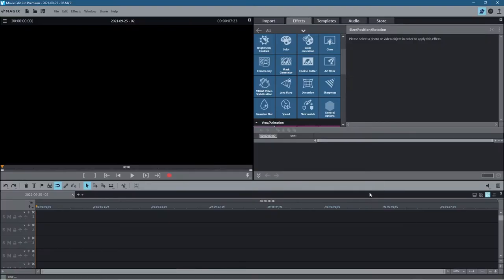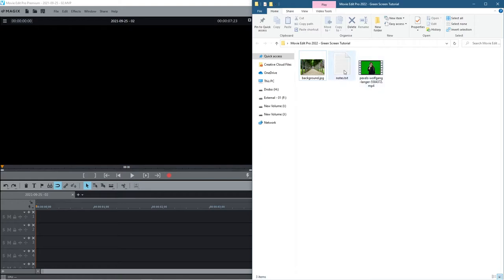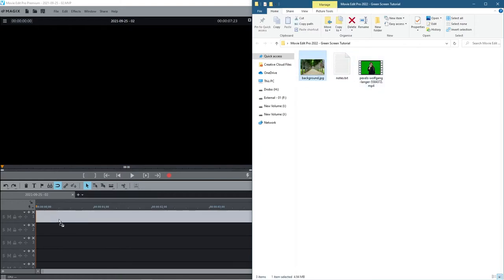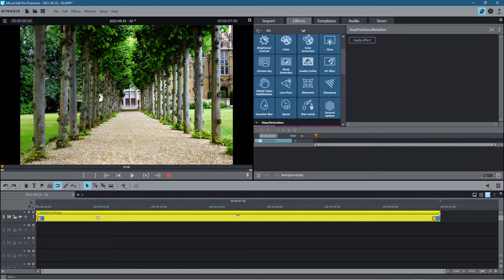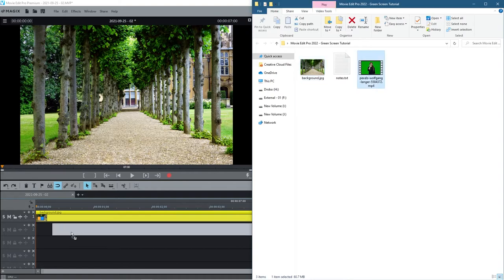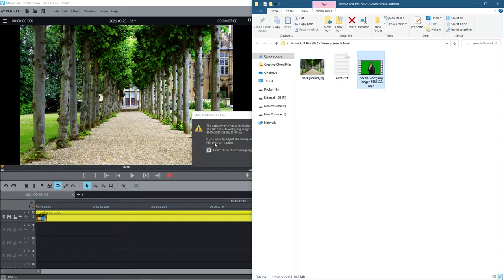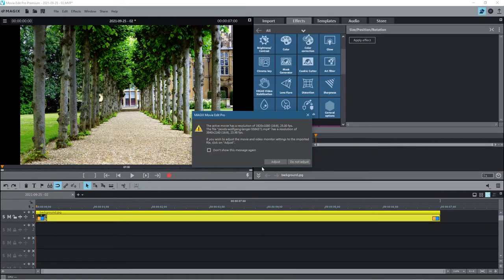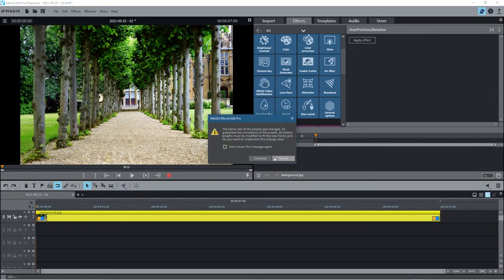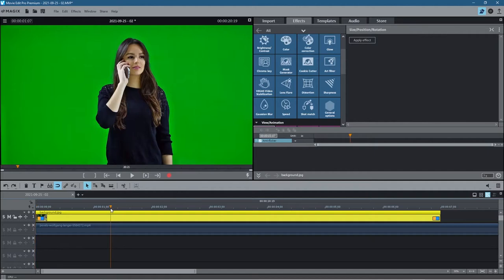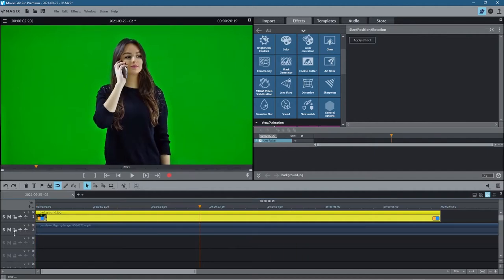Let's go ahead and open up Movie Edit Pro. I'm going to drag the picture of this background onto the timeline. So that will sit on the top layer, and the video clip of the lady will sit on the layer below. And we're going to get this prompt here to ask us to adjust the frame rate. So I'm going to click adjust and click continue. And here we can see the lady, and then the actual background is behind. And we want to get rid of the green.